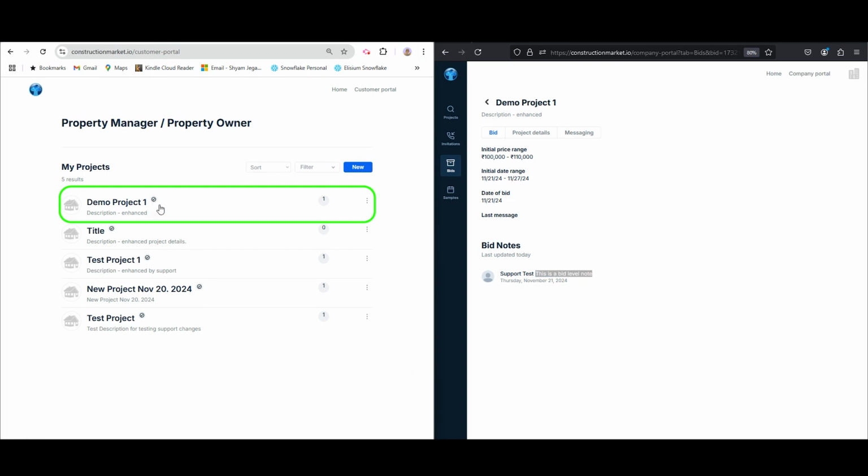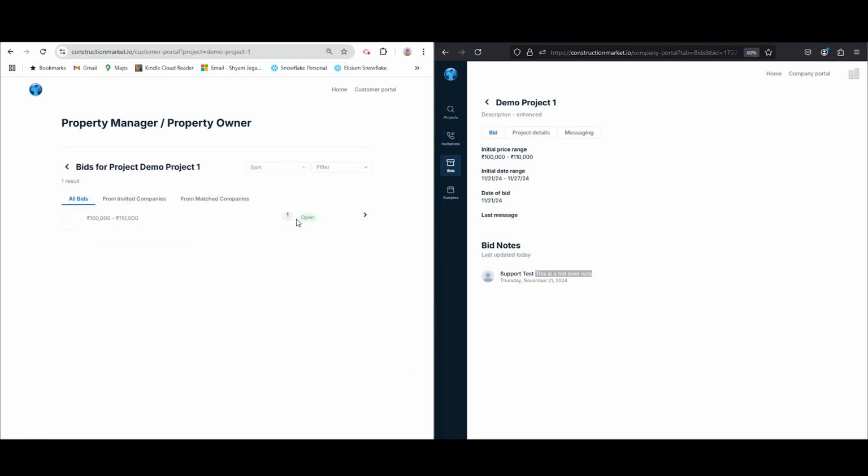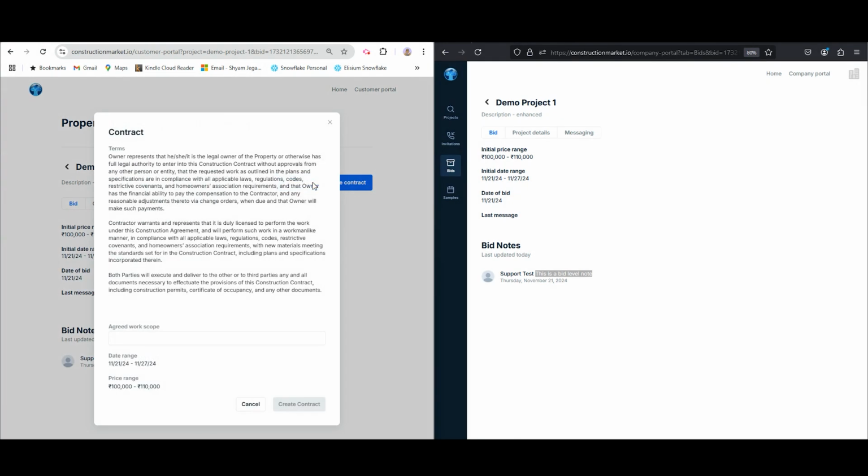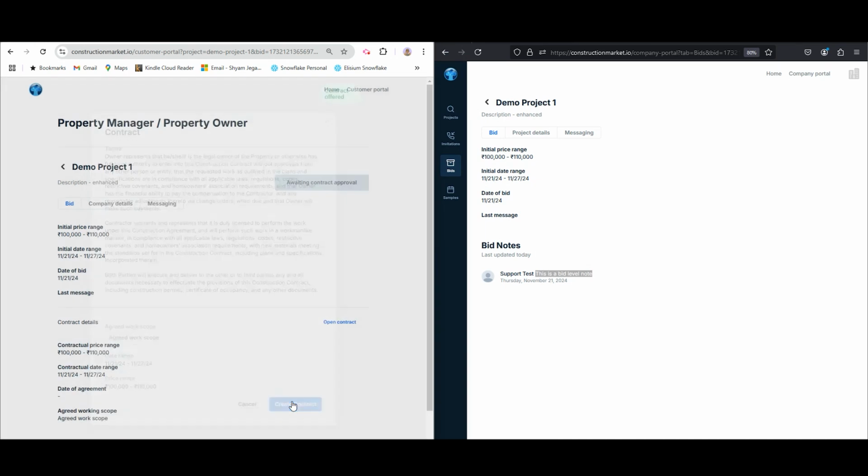The submitted bids are visible on the property manager's dashboard like this. The property manager can review the bids. You see that these are all the bids that the property manager received for this specific project. So he can accept this specific bid and create a contract. There is agreed work scope where you can define the agreed work scope. And then he creates a contract.